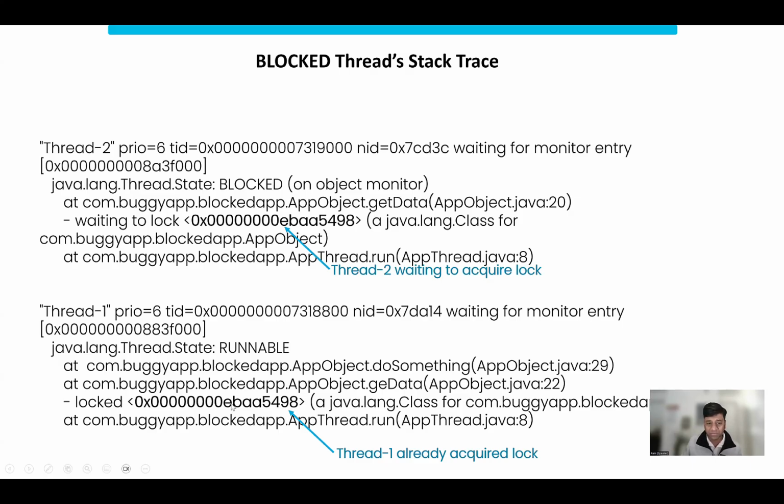Look how it's going to look. This thread, you see, it is saying it has locked. It has been able to enter this getData method. It has gone to the doSomething method. So look at this. Here it says locked for this, whereas this one is saying waiting to lock.